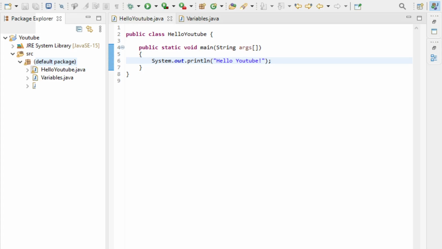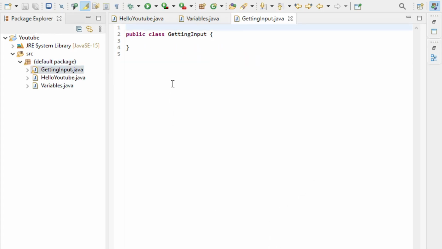So for that, make a new class file and let's name it getting input. Okay, looks good.